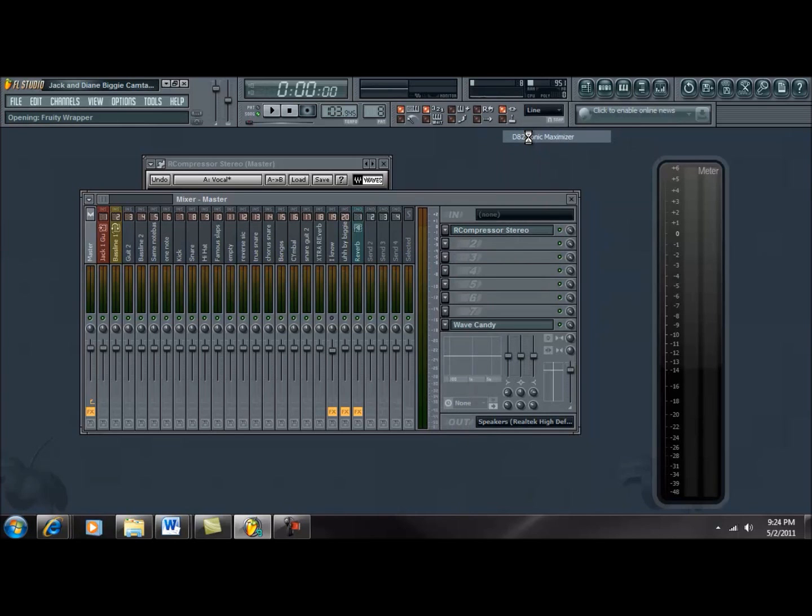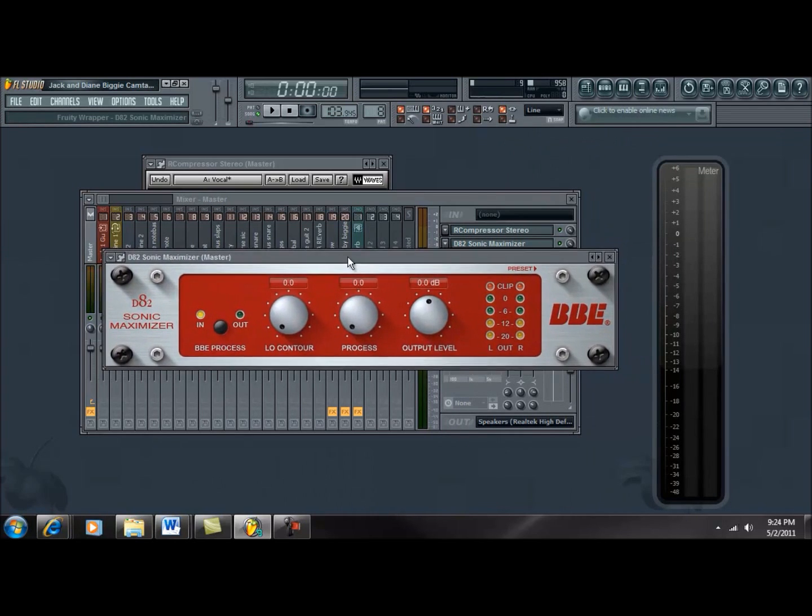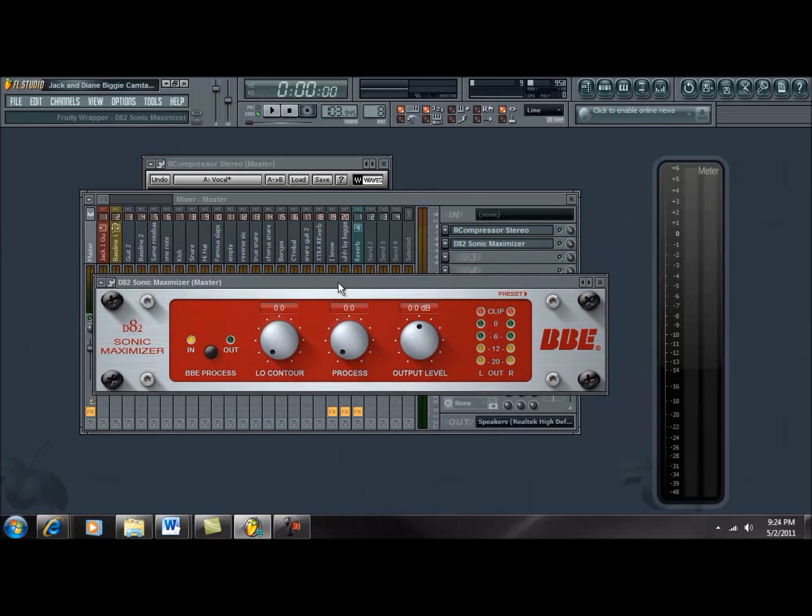This is pretty crazy. This was a rack mount unit, and now they have a software version. This is it. This is the bass, low contour, and this process is pretty much the highs. And you know, it says BBE process is in. That's their trademark, and the engineering, and it's what they have trademarked as far as opening up the speakers.